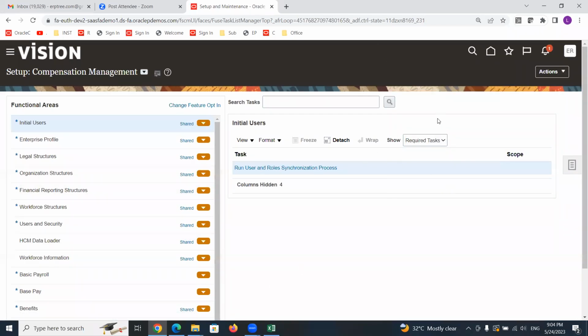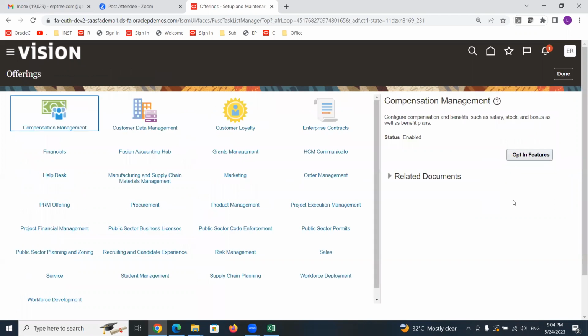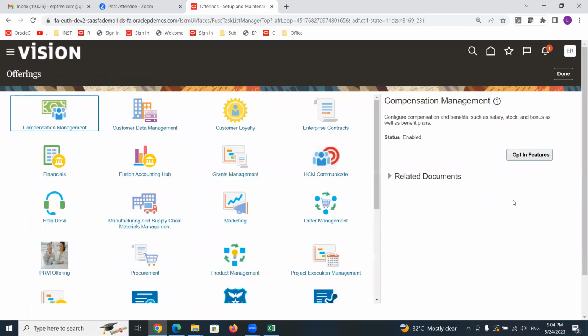It will take you to this page. In this page, go to actions. Click on go to offerings.